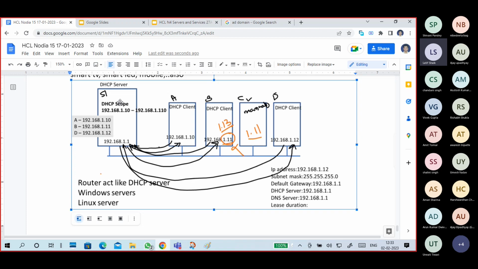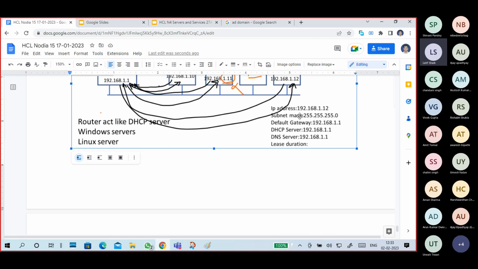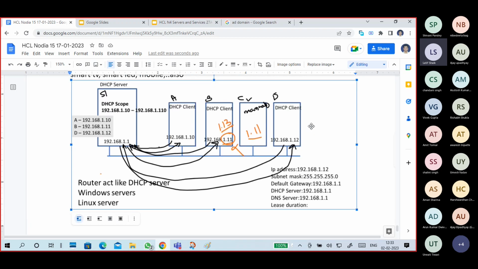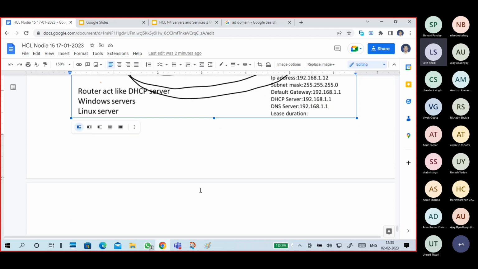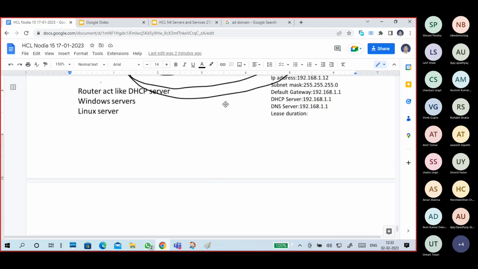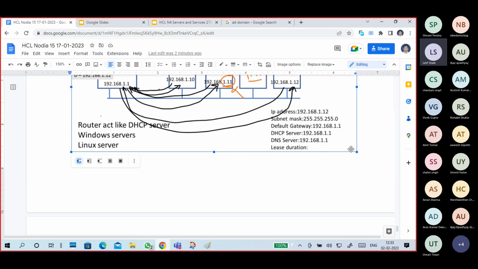When a DHCP client asks a DHCP server, the DHCP server gives an IP address. Once you get it, you will see the IP address, subnet mask, default gateway, DHCP server address, DNS server address, lease obtained and lease expiry. So this is a small piece of information about the DHCP server. That is enough.